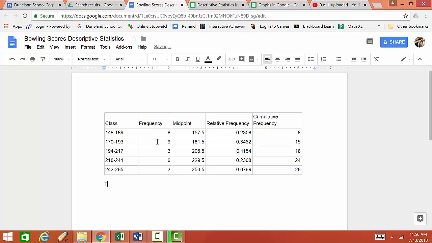So this, you can say the frequency distribution summarizes a bowling scores data set, and then say something interesting about it. And for example, the most common scores were between, it looks like 170 and 193, because that's far above the rest, right? But you might say something else.